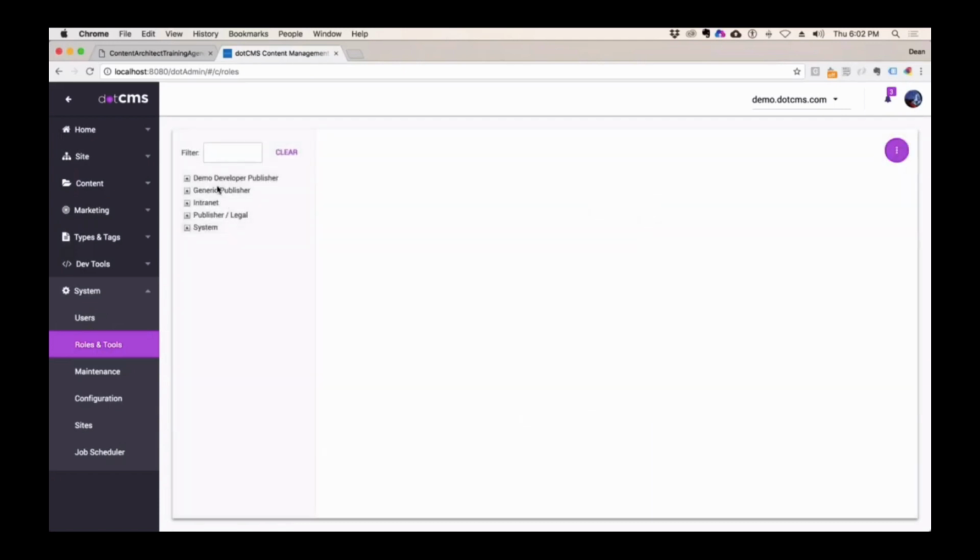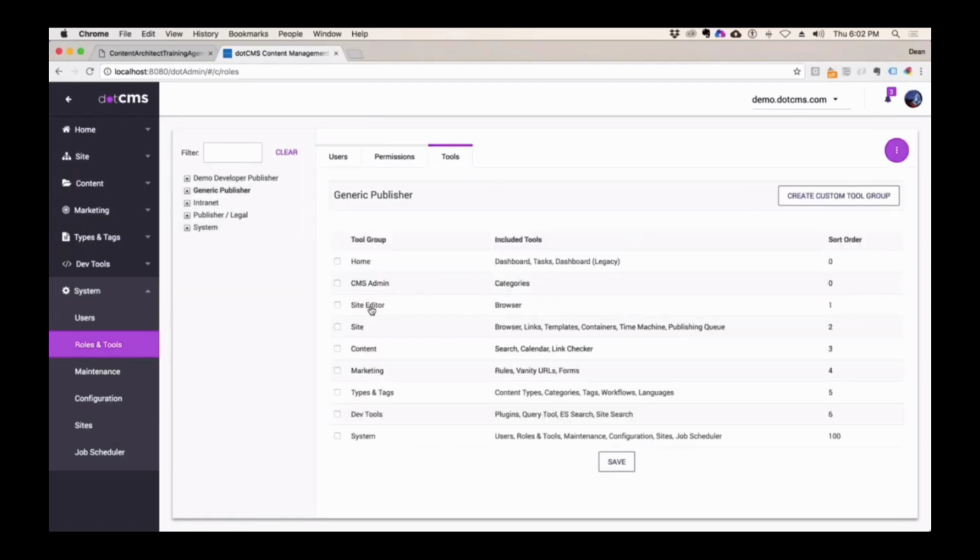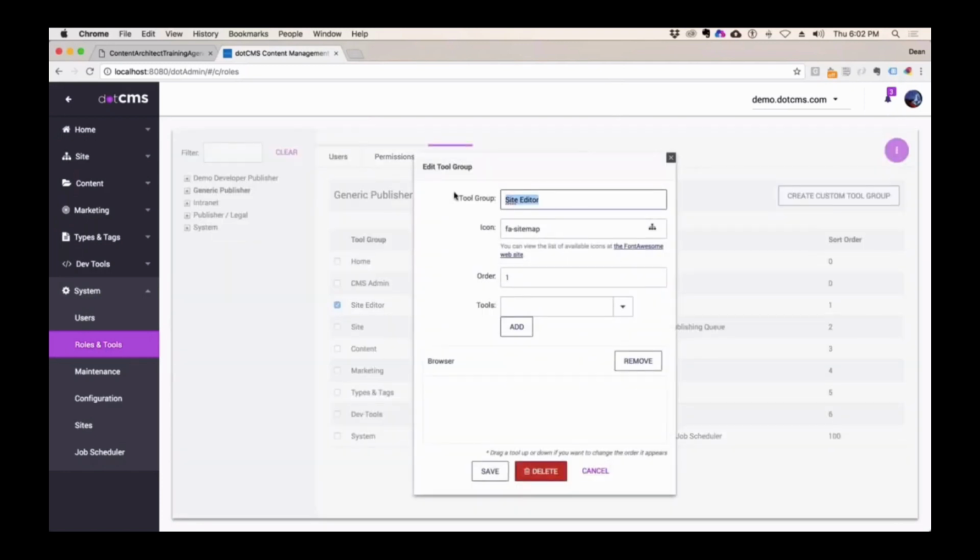And then for generic publisher, I'm going to do one thing and one thing only for every single one of my publishers. I'm going to go to tools. There's 2 different site browsers configured here. One's got templates, containers, time machine, and publishing queue. I'm going to pick site editor, but I'm going to edit this and add time machine and publishing queue and the site browser. So I can click here and maybe I want to call it browser. You can do whatever you want.